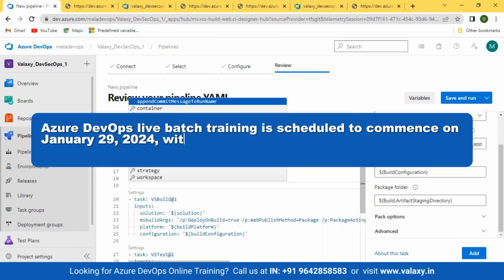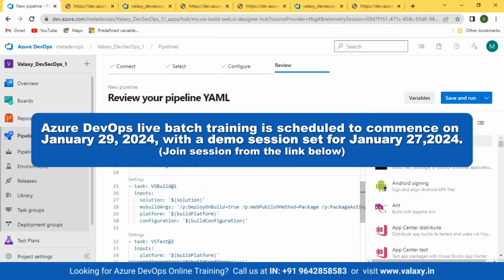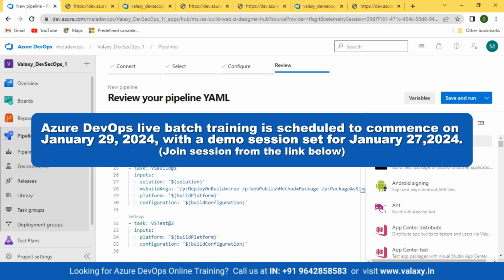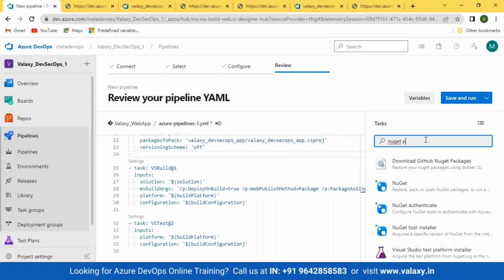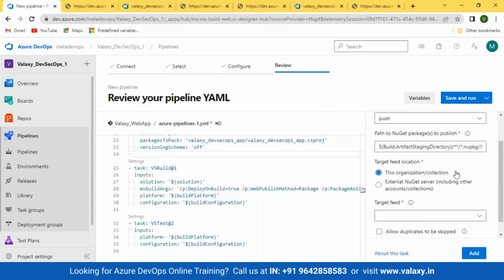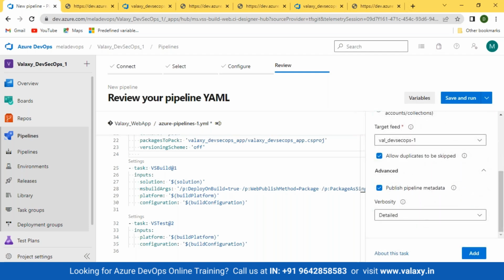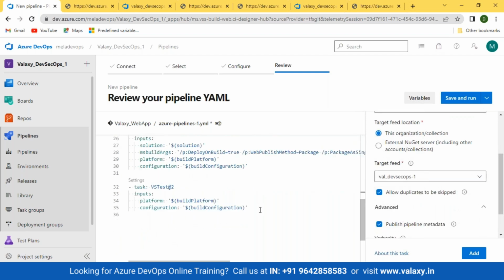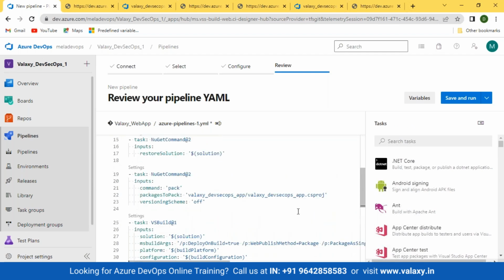Let's put it before the build. When this is done, I can have the NuGet push command. I want to push this into my own feed, which is this one. Allow duplicates, advanced, does nothing. Testing I don't want. Done. This is my own feed where I'm pushing things. Okay, I got the package, I got the push.